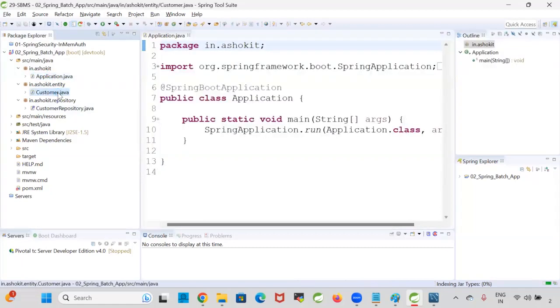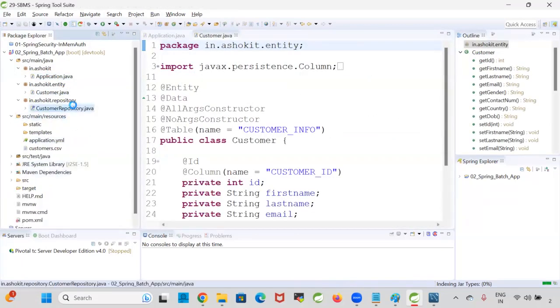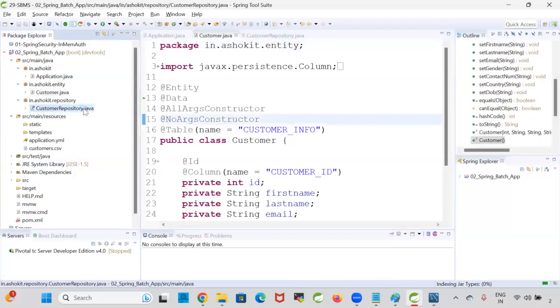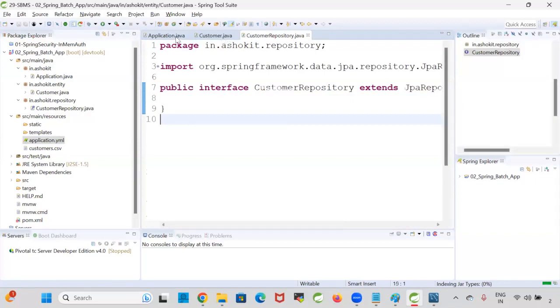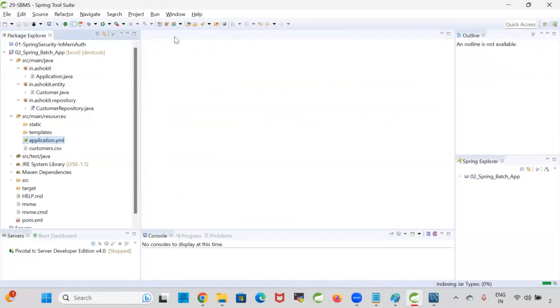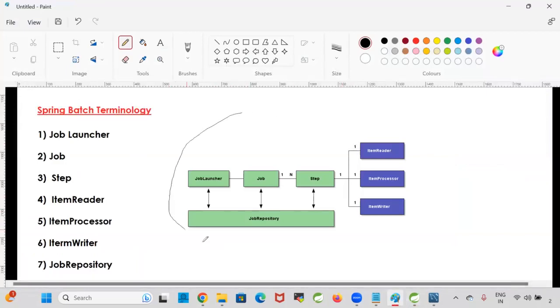Boot application created, data source is configured, entity class is created, repository interface is created, file also kept in the resources folder. Now we need to create batch configuration class. That is little difficult here. How to configure our batch? Whatever we have seen in the diagram, we need to represent that programmatically. So job launcher, job, step, reader, writer, processor, everything we need to represent as part of our configuration.